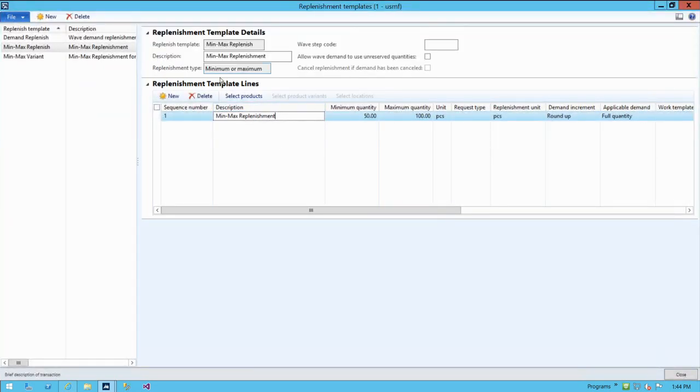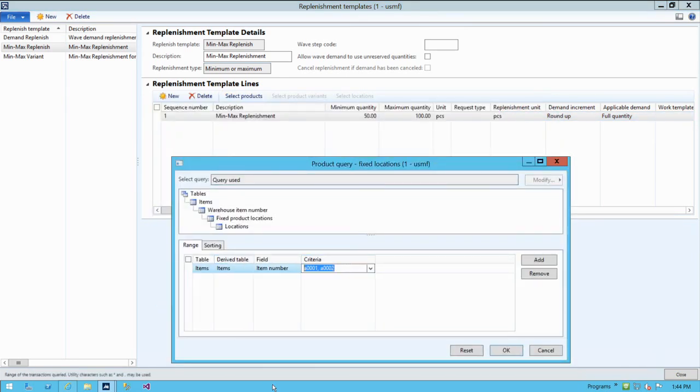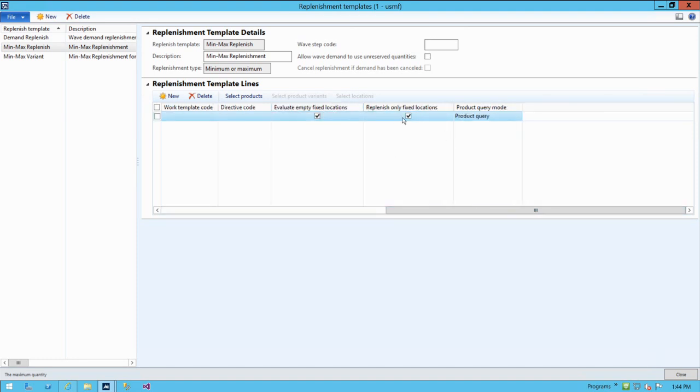So you can say for certain products, and in this case I've clicked on select products, and I've said for A0001 and A0002, I want to have a minimum quantity of 50 and a maximum quantity of 100. Now, which locations does that apply to? In this case, it applies to only my fixed locations. Okay, so I've defined fixed locations for my SKUs, and I'm saying that I only want to use this for that purpose. Now, do I want to evaluate empty fixed locations? So if they're empty, do I want to replenish them? Yes or no? If I do, I would mark this checkbox as well.